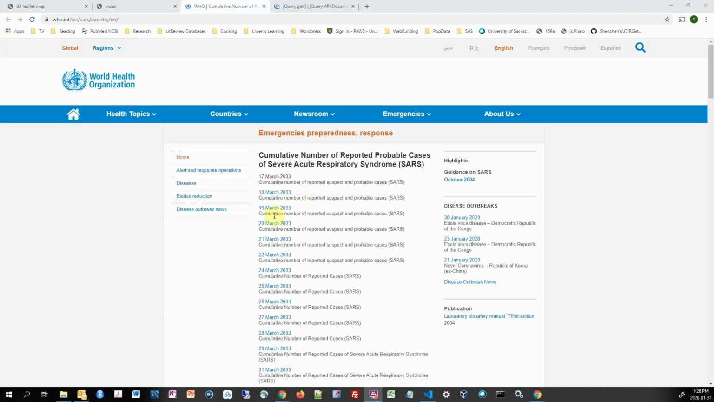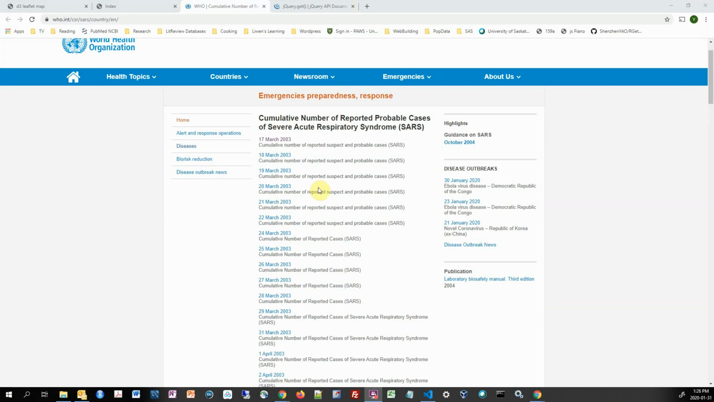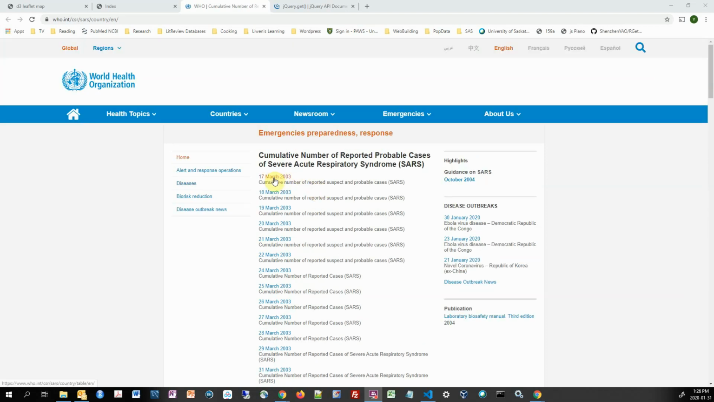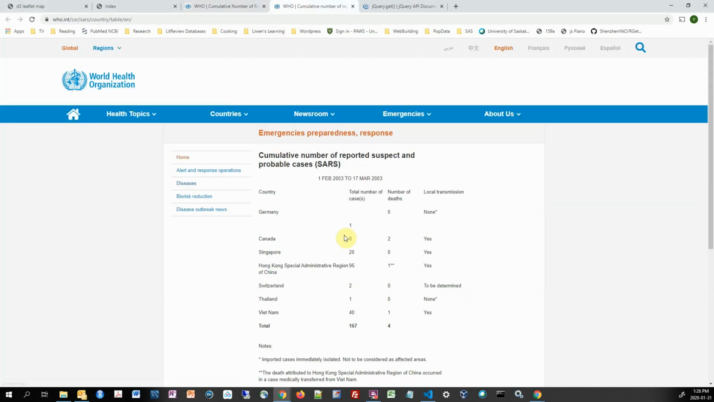So the idea is that first we're going to visit this website, get all the contents, and get each piece of the link and the description. And then for each link, we're going to go into the corresponding web page and grab the contents there.